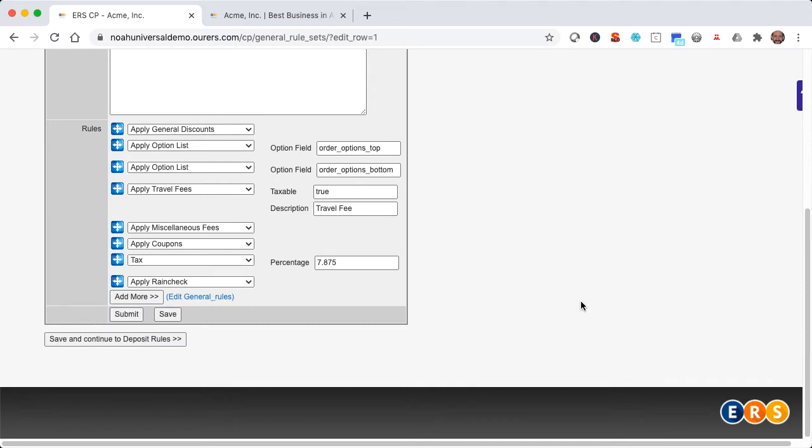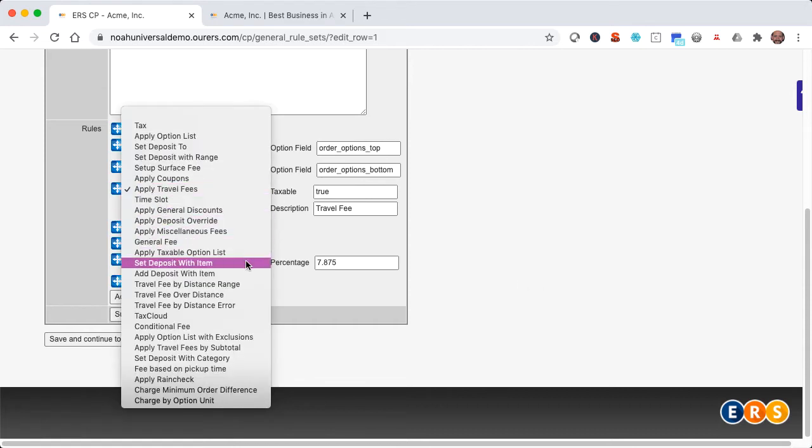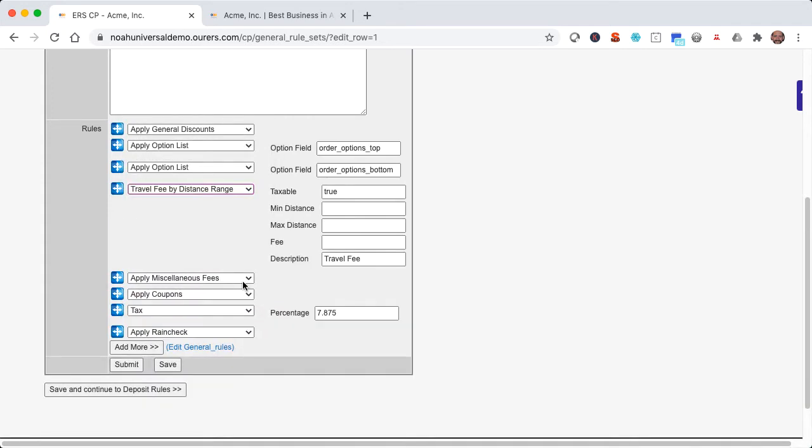So travel fee by mile gives you a lot of flexibility, so we'll go through a few different setup options. Anytime we want the first X number of miles to be free, we have to start by replacing apply travel fees with travel fee by distance range. So again, we're making the first 5 miles free, and we need to put a 0 under minimum distance here, and maximum distance is going to be 5.